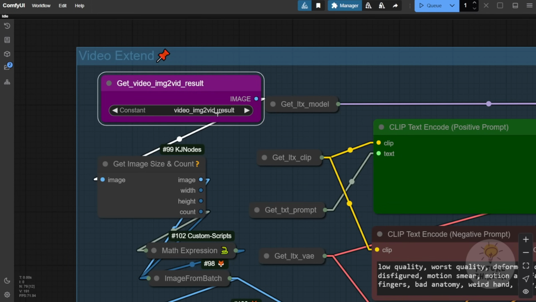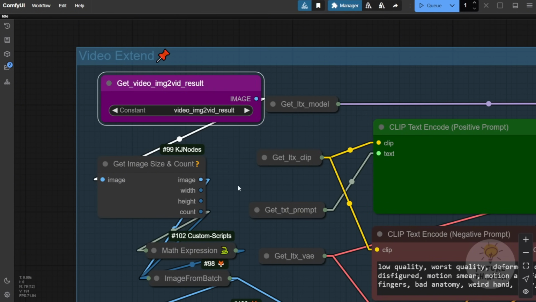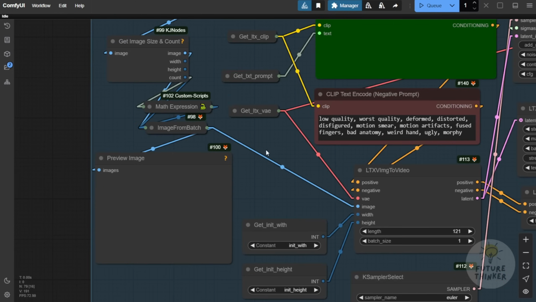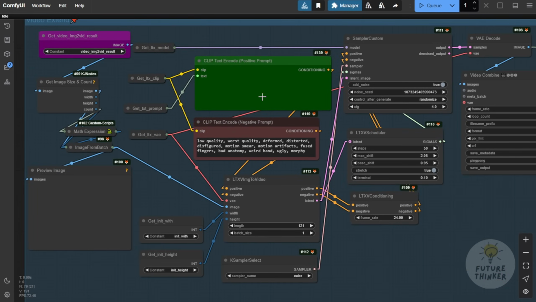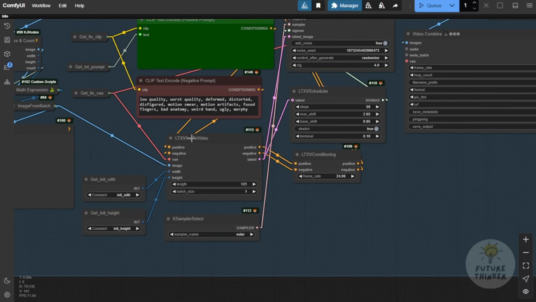The second thing we have to check is going to be in here. We have to get the video from the image to video result, which is correct. And if you change to the text to video, then you will change the options here. Then the rest of the features and settings are going to be the same as the one above in the image to video here. Most likely it is the same. So we don't have to change too many settings in here.